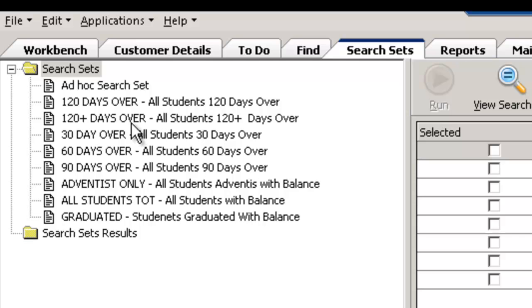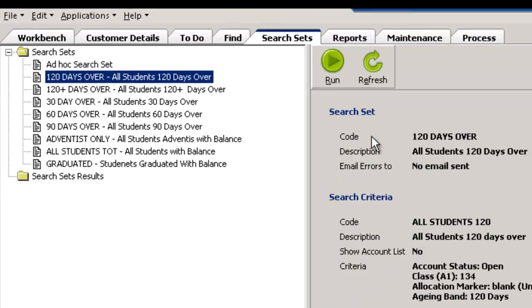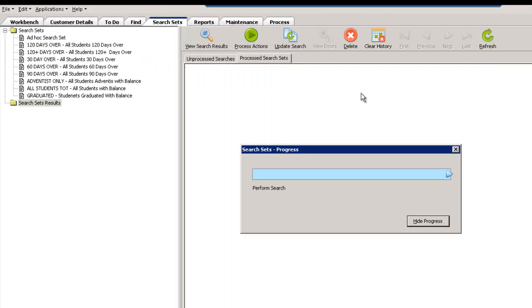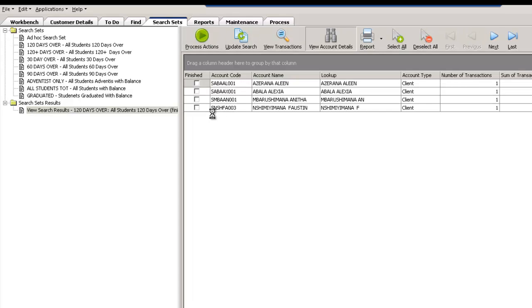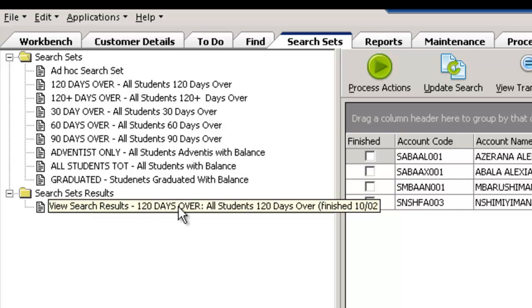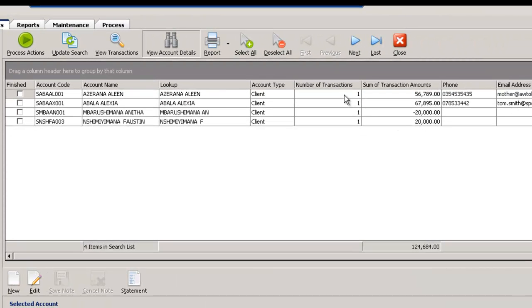If we run one of these search sets, maybe the 120-day over search set, you'll see that because it's predefined, we do not have to fill in any criteria. Instead, the user can just run the search set. This will perform a search and then return some results. If I go and click on Process Search Sets, View Search Results, we can see that we've got a set of search set results, 120 days over, and it's giving me a list of accounts where that criteria is met. You can see a balance of the transactions here, the number of transactions that make up that balance in each account.